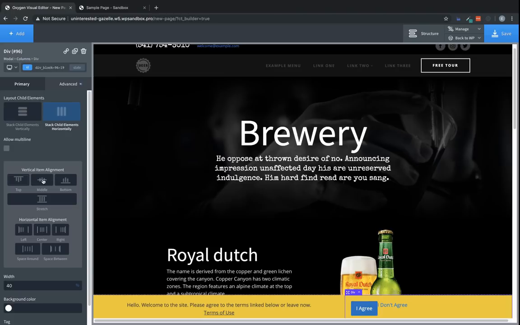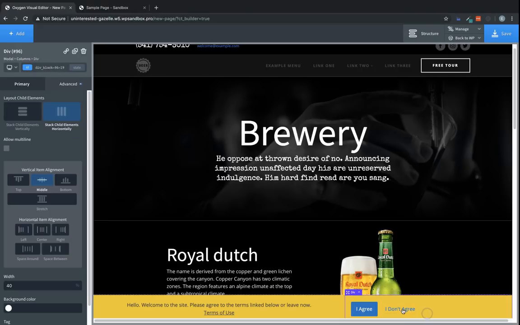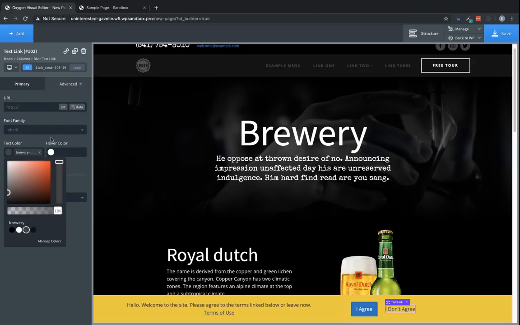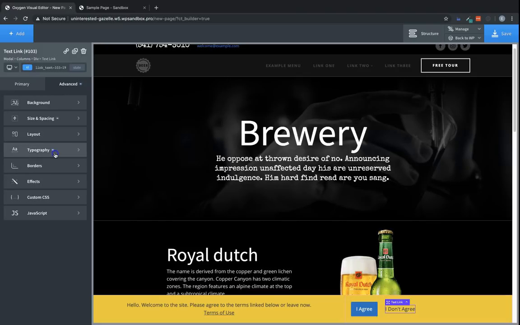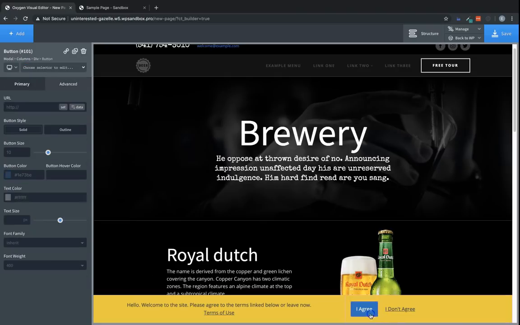Wonderful. Let's center them vertically. And then we're going to add some space between the text link and the button, maybe like 25 pixels. Great. And we're going to change this text link to match the style of our terms of use link. So basically just need to set it to a dark gray color and go to advanced typography and add an underline. Now let's style our button.